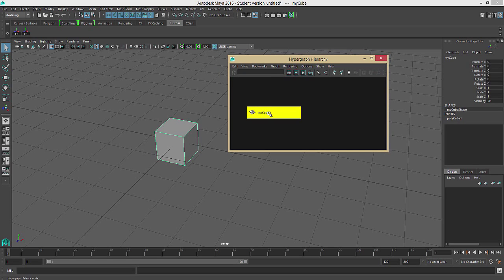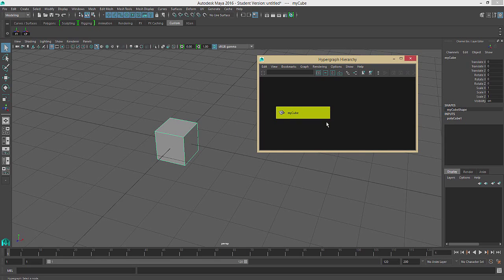So here's pcube1, or my cube, as we renamed it. If I select it in the hierarchy, it selects it in the viewport, and it turns yellow. It also shows me the attribute editor and channel box over to the right side. So that's pcube. That is the node. The good thing about displaying our nodes in this fashion is if we want to group things together or build a hierarchy of parent and child relationship, we can do that here.